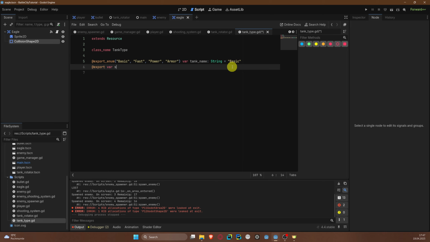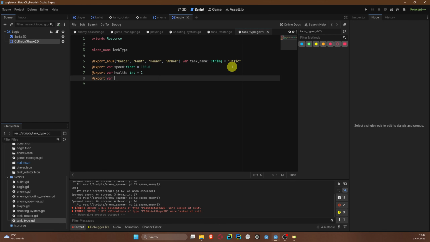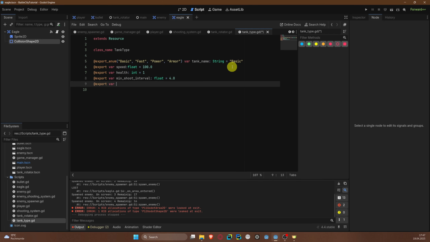Then let's define a few properties here. Float is speed, and health. Most of the tanks in the game have 1 health, but there's one type that is armored and has like 4 health. Int equal to 1. We'll export the minimal shoot interval, and let's set this to 4, and then max shoot interval float and set it to 8.